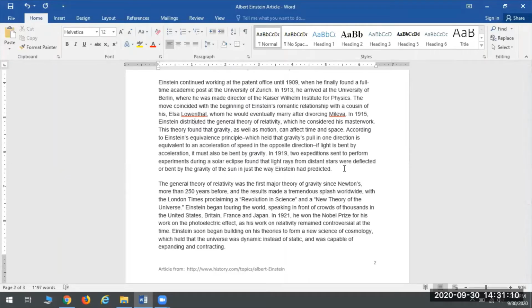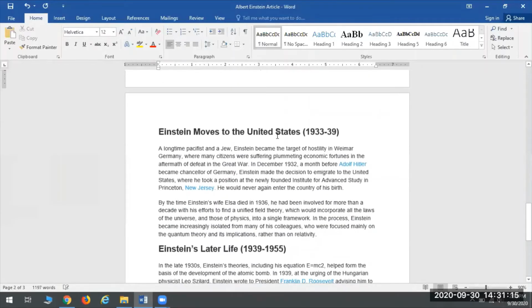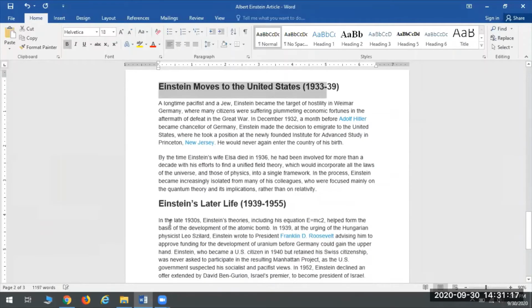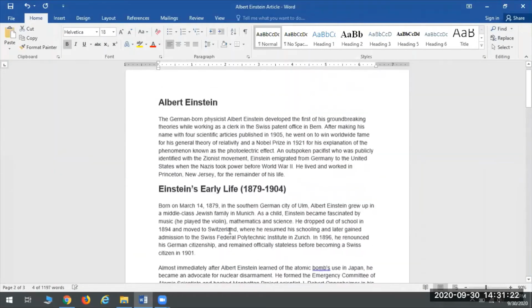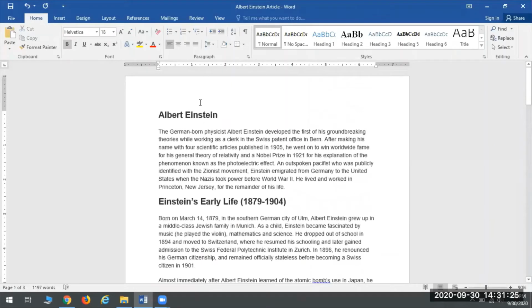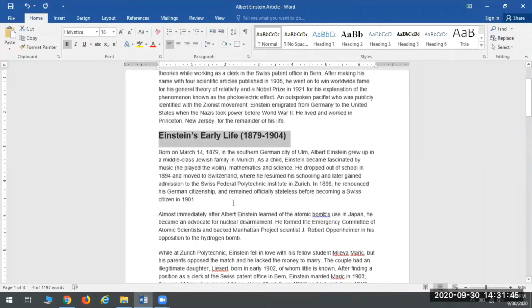Now we're going to talk about Format Painter. Format Painter is super helpful, especially in articles like this where there are multiple titles. So this Einstein moves to the United States, Einstein's later life, if I go back up from Zurich to Berlin, et cetera. Maybe you're looking at this and you really want to change the font on all of these titles so that they all still match, but they're a little bit nicer looking. If you weren't using Format Painter, you would have to select the first title, make all of the changes to the font, and then select the next title, make all of the changes to the font.